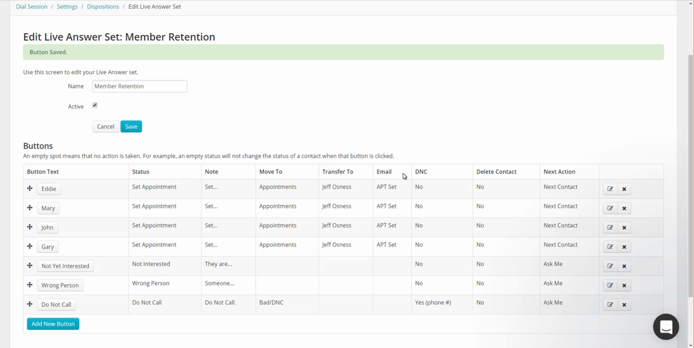And there we go. Now we've created a custom live answer set for our member retention campaign. We've got buttons set up for each of our reps so that they can move the contacts into my account and add their tag to the contact record, so that I know that they were the ones that set the appointments.